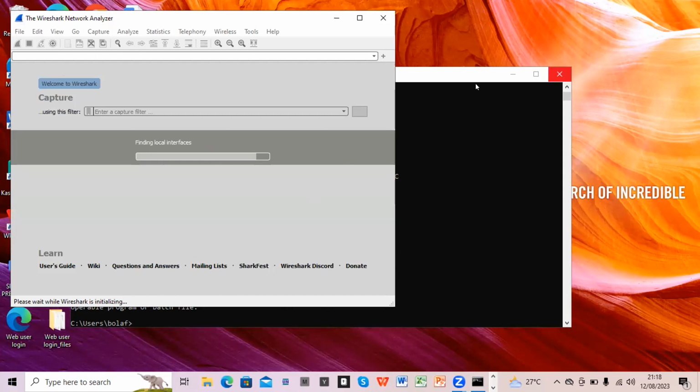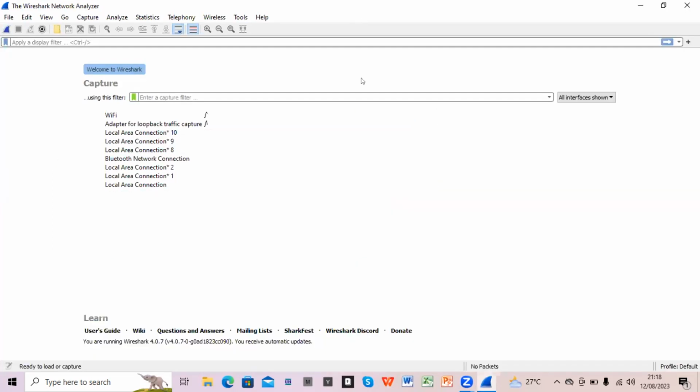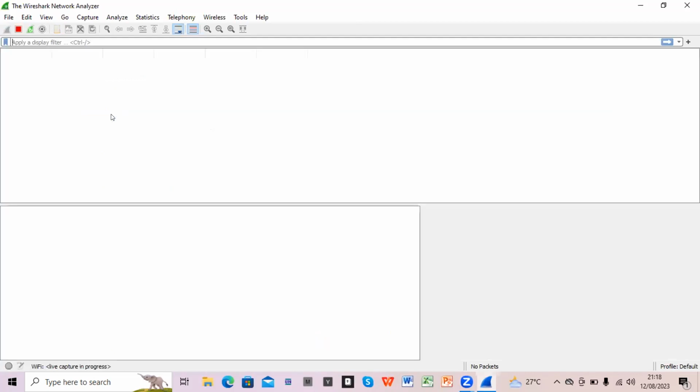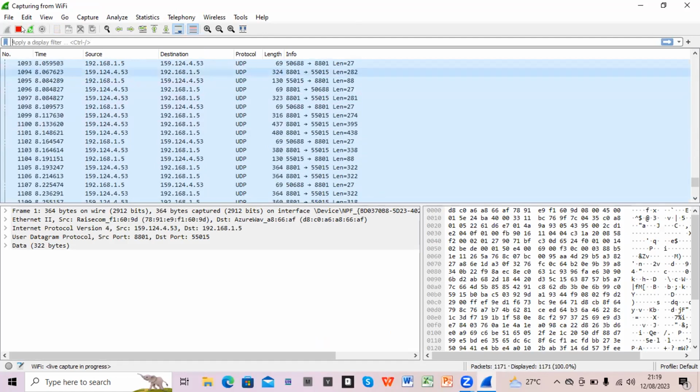So just make it big. Just make it big. So double click on your Wi-Fi. Just double click on it. That's the network that you want to capture. Double click on it. Okay, we can see all of this now. So just stop. Just hit the red. Stop it.